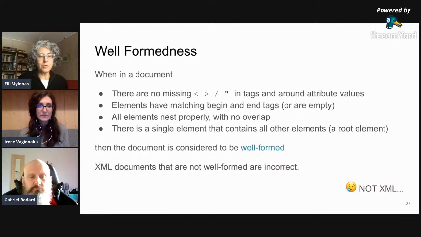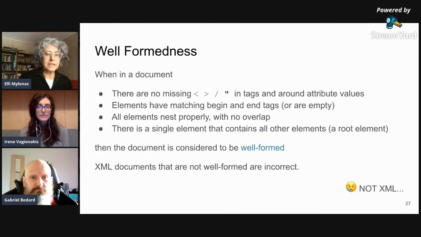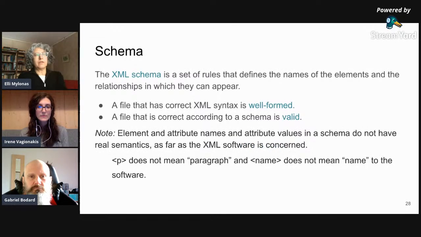If a document is not well-formed, it is not XML. It cannot be processed by an XML processor. It doesn't make sense. So well-formedness is the basic characteristic that you have to achieve in order to have an XML document.